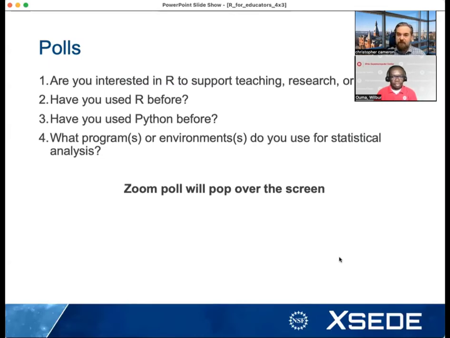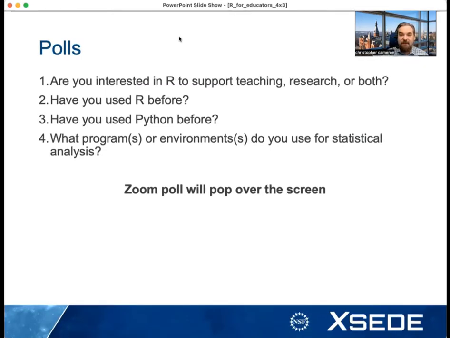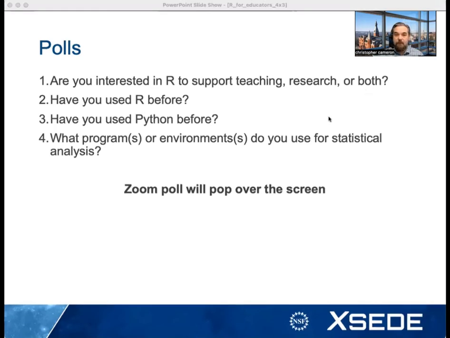So I'm going to put up some polls to start with. We'd like to know a little bit about your background. Okay, good mix of teaching and research. A lot of people have used R before. If you haven't used R before, that's okay. We're going to go over some R basics to start off with, so the demos will make sense.